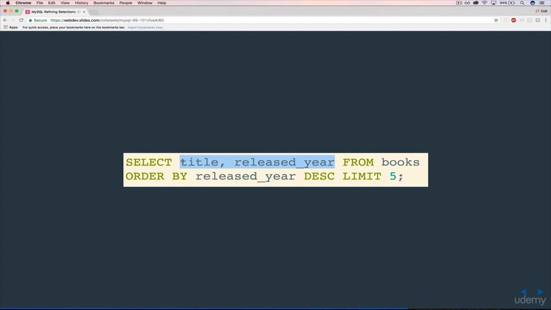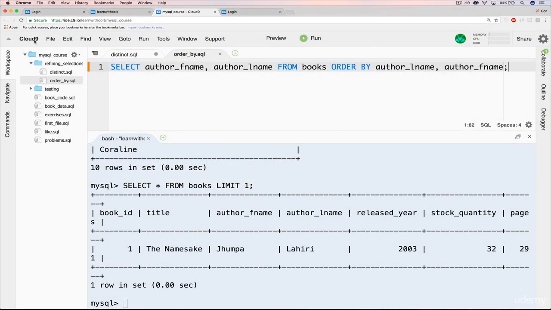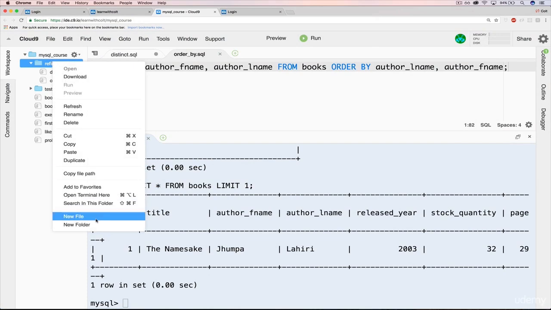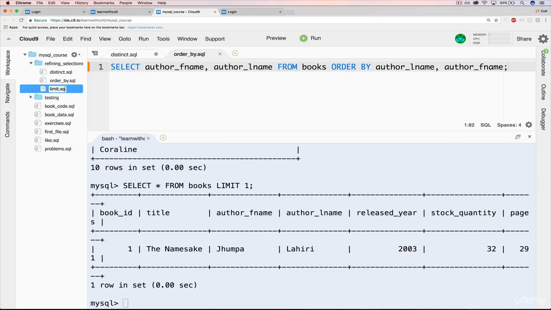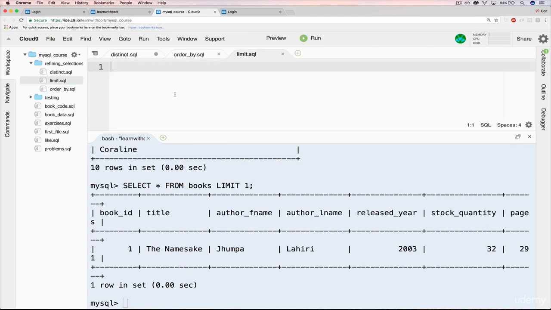the title and the release year in this case. So select title and release year from books. Then I'm going to order them by the release year, descending, and then I'm going to limit it to the first 5. So let's try it. I'll go ahead and make a new file again, limit.sql, and in there, I'll write a select title, comma, released year from books. I won't add limit yet.